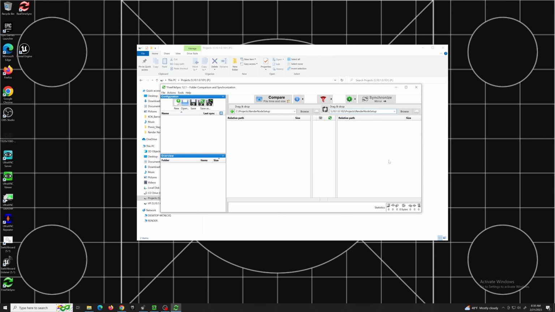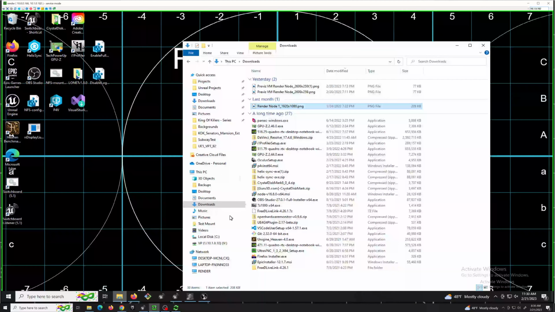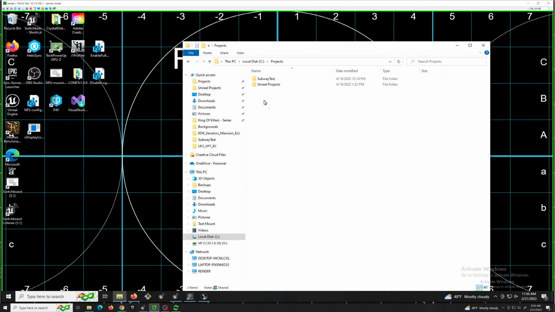So I'm just going to put the IP address of my render node. We still have our render node here available through our VNC viewer. All set up and ready to go. We're actually going to set up a folder path in here. So if we go to our C drive, we're going to go to projects. We're going to create the same folder path that we have on our editor node.